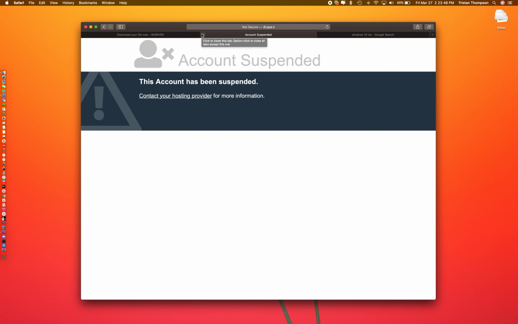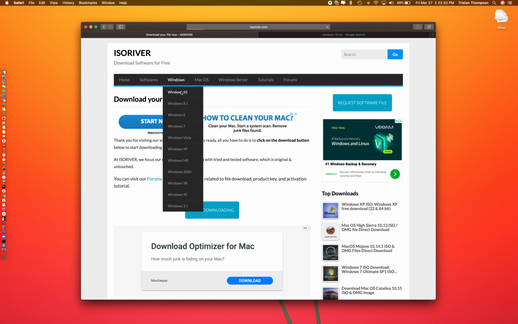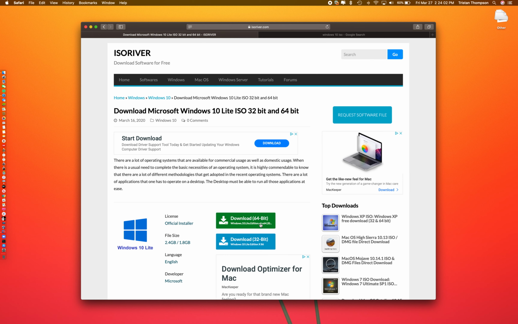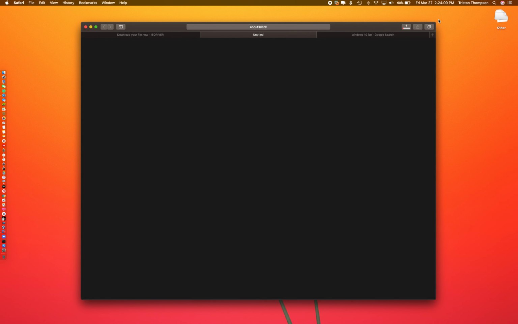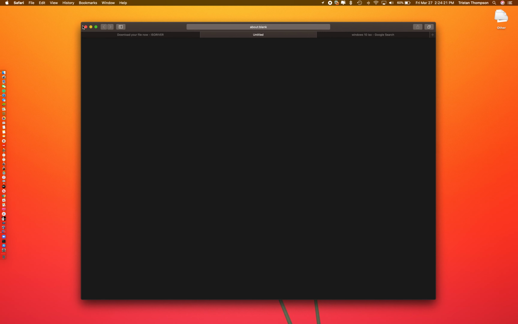And that's not really supposed to happen, but we'll just go with Windows 10 Lite Edition, I guess, and then just press 64-bit again, and then just press start downloading, and it should go to your downloads again. And I'm gonna just click cancel and exit out of that.